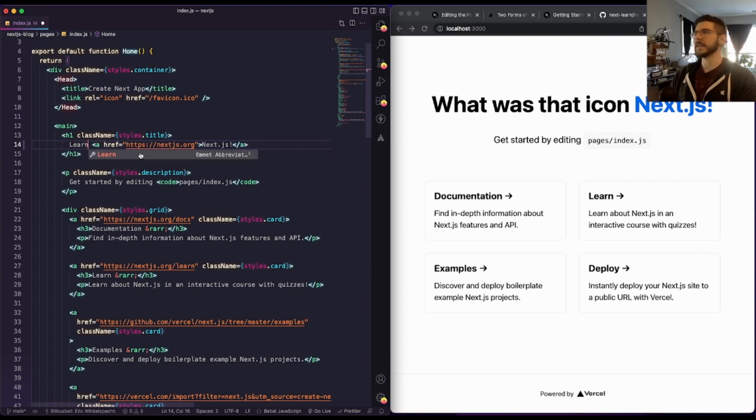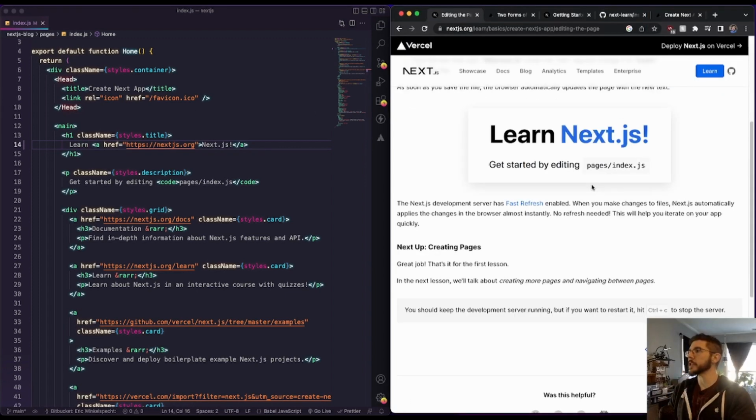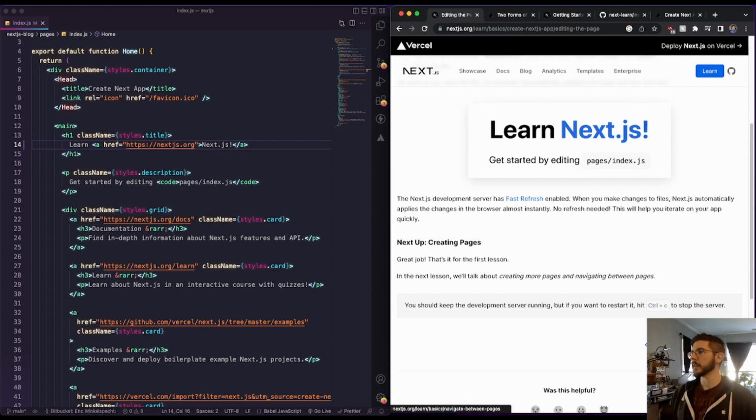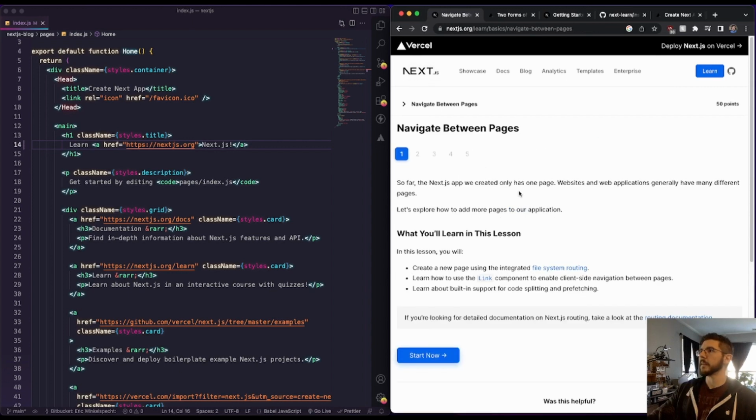We make another adjustment here and save. And there you go. In our bottom little corner here, we can see that icon before the saving is completed. So that's interesting. Fast refresh enabled. When you make changes to files, Next.js automatically applies the changes to the browser, which we're used to from other frameworks, or Live Server if you're using that extension. So let's continue. Talk about creating pages. Navigate between pages.